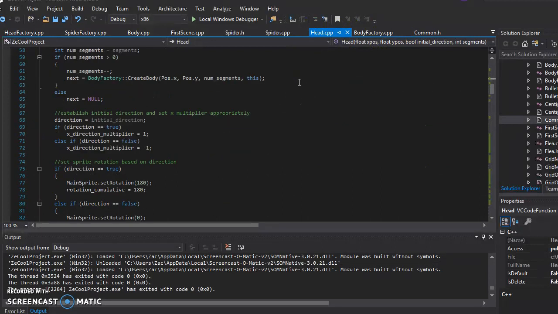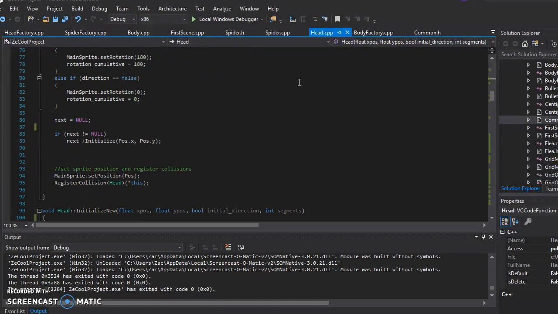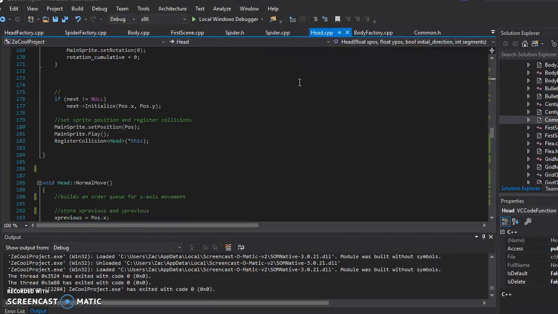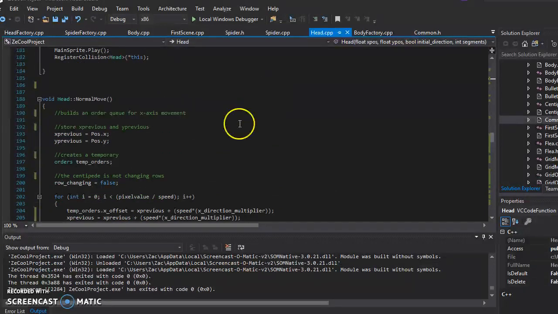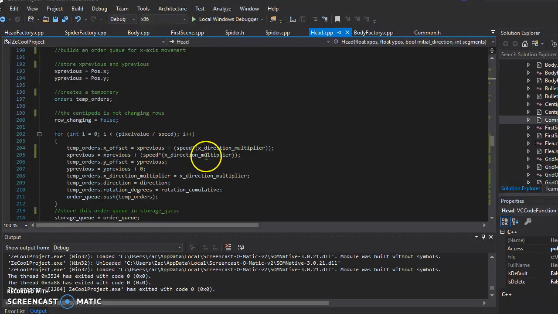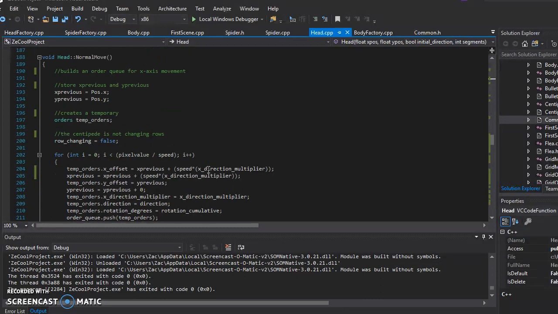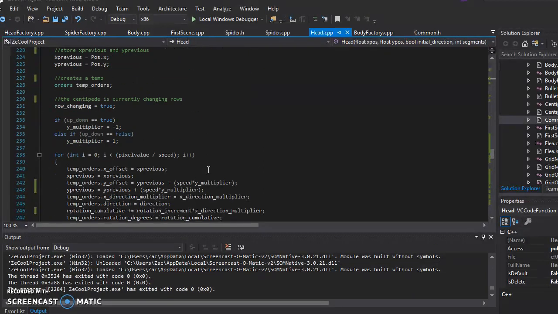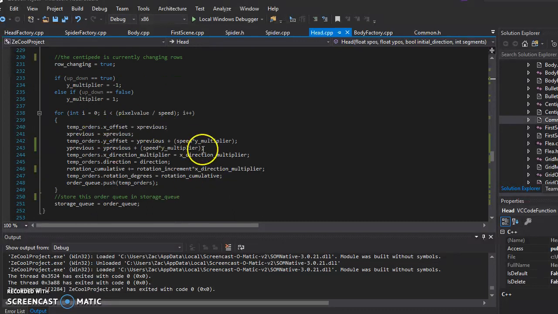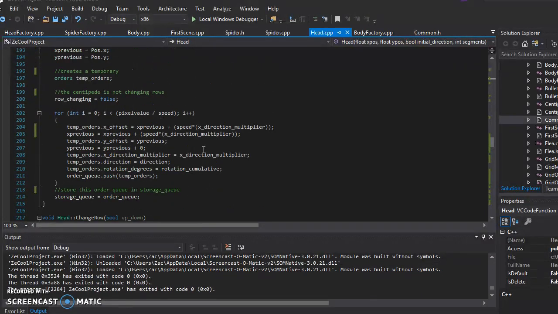What's next? I moved all the nasty edge cases into two functions: normal move and change row. Normal move is x-axis movement, where it fills a queue with all the info of the x offset and y offset, as well as the rotations, which there shouldn't be any because it's moving only on the x-axis. But then change row is where it gets weird, because you're changing the row as well as applying the rotation to it. And all of those are stored in storage queues.